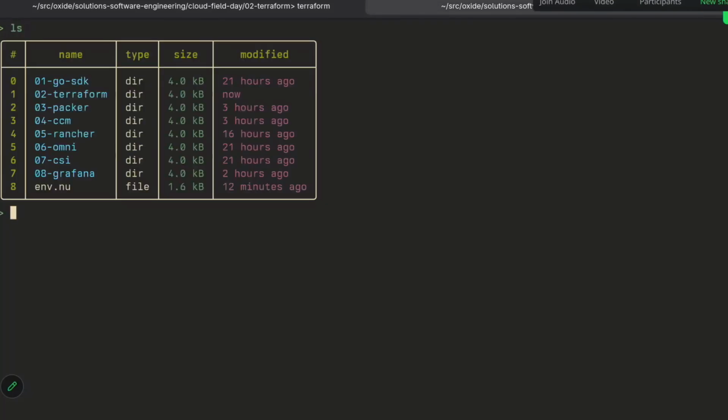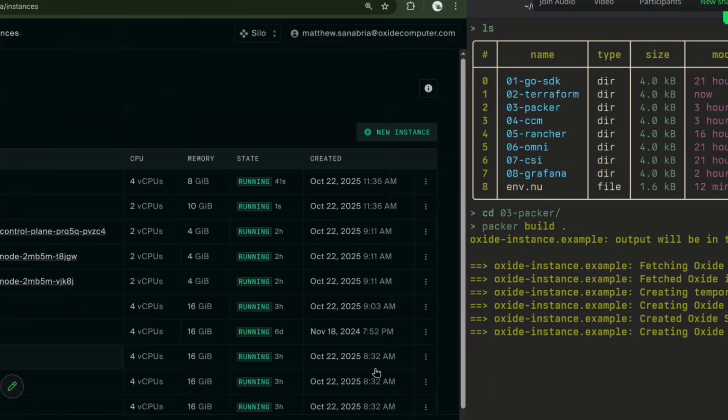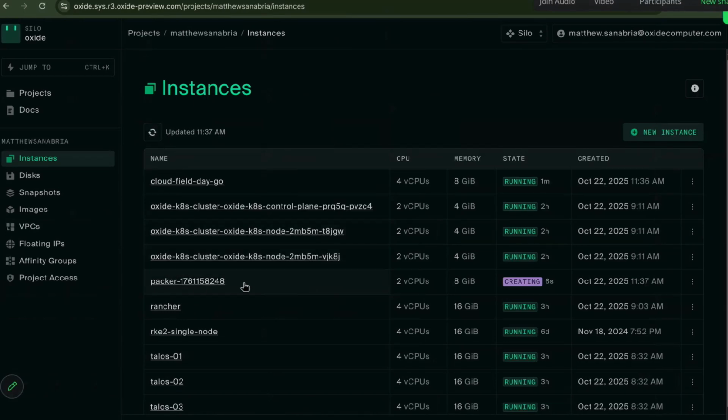But also, there's more integrations. For example, let's say you are running an engineering team and they need to build images for Oxide, specifically images that bake in application or business-specific logic. Well, we have a Packer plugin to do just that. Packer is a way to build images for different cloud platforms, and we created an Oxide cloud plugin for this. So if I run packer build, this is going to reach out to Oxide. It's going to say, hey, I would like to create an instance from a base image. And you'll see that coming up right here.